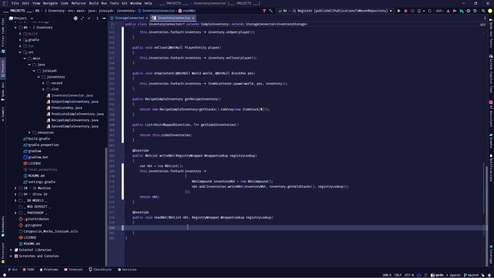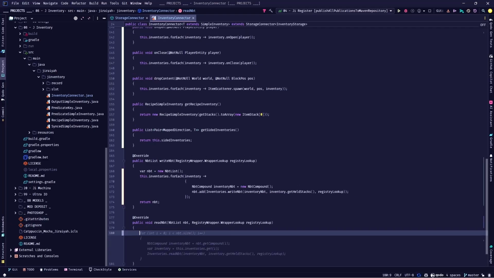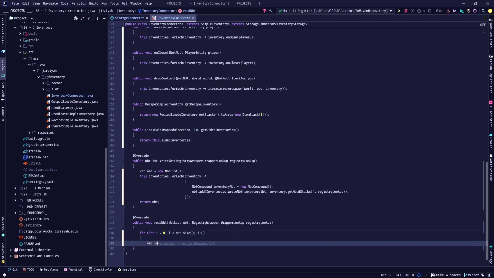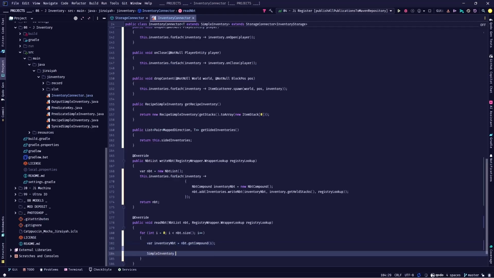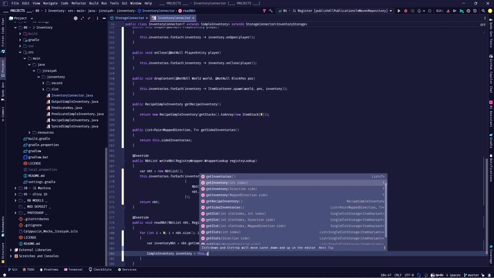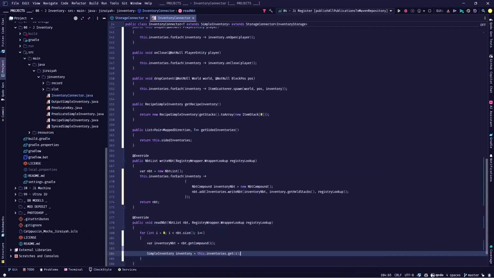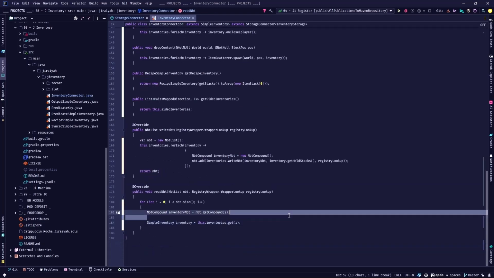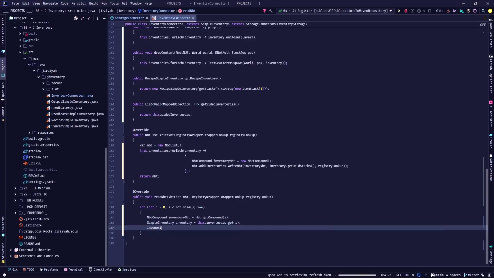So the readNBT finally is, we say for, actually let's see, how can I make it? Yeah, for int i equals 0 and i is smaller than nbt.size, i plus plus, we want to say var inventoryNbt equals nbt.getCompound at i. Let's close that curly brace. And here we say SimpleInventory, and we call it inventory, equals this.inventories.get at i. So we have the inventory, and by the way, as I said, this should be NbtCompound. Now that we have the inventory, we will say Inventories.readNbt from the inventoryNbt with the getHeldStacks with the registry lookup.